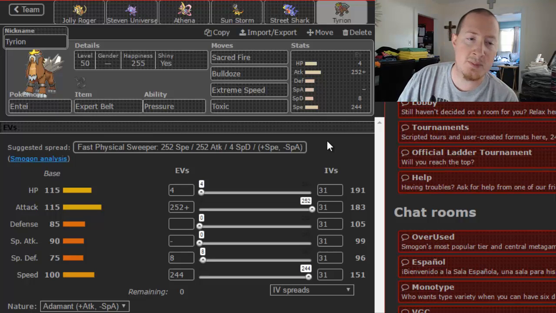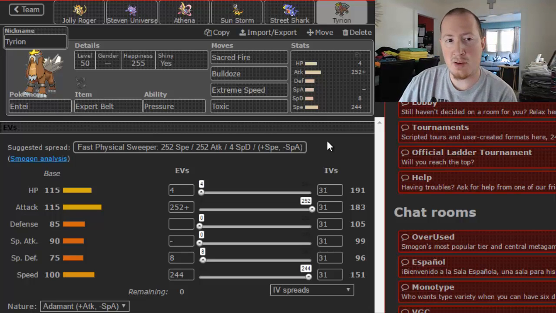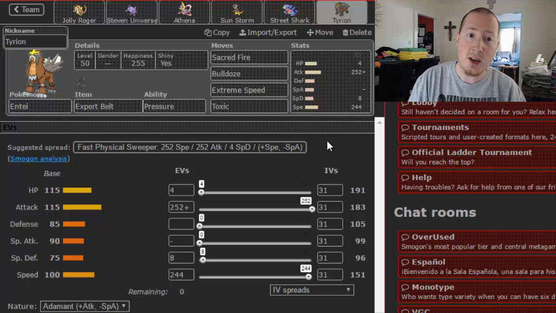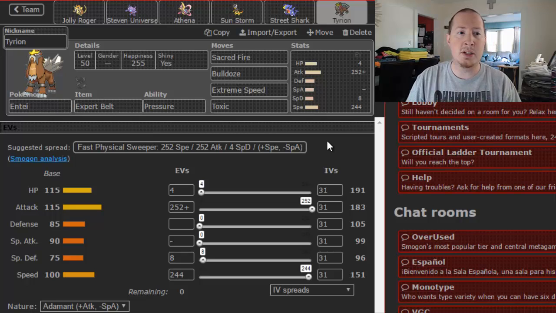Possible leads on this team. Sunstorm, depending on what looks like this is going to be the speed of his team, can Volt Switch out, or like I said, pretty much hit everything that isn't faster than me super effectively. Possible Steven Universe lead. Possible Jolly Roger lead. Mainly because of U-turn. We got Volt Turn on this team and Steven Universe because I don't have a way to set up or remove hazards on this team.